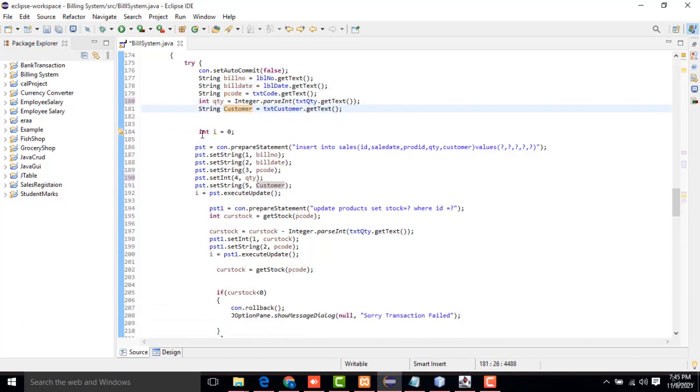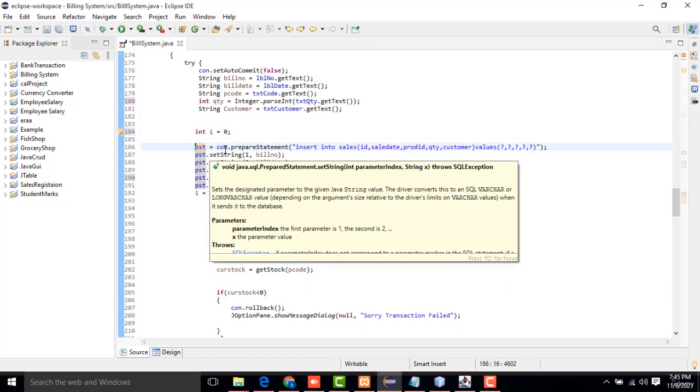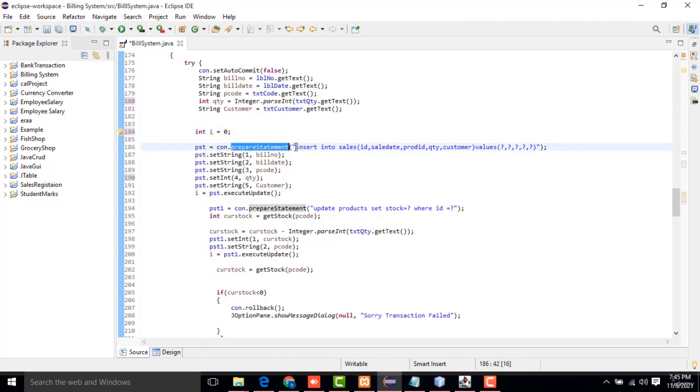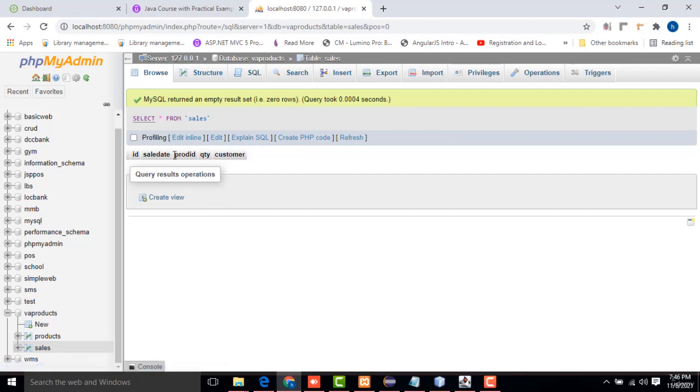After that, we create one integer variable, i equals 0. After that we write the prepared statement, connection prepareStatement. We have to write the insert code here. We have to insert the record into the sales table, so you insert into this table. Then we have to see the records.